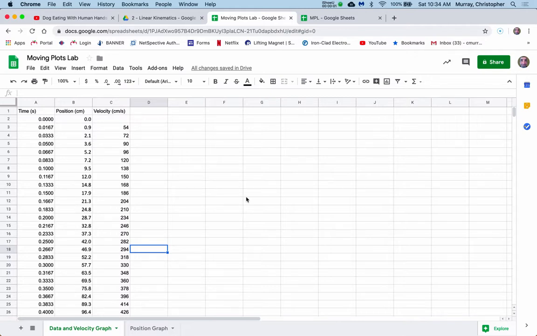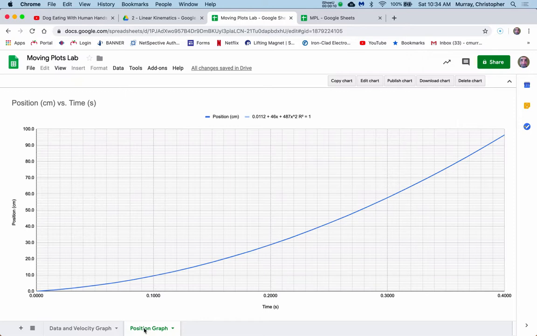In this video, I'm going to show you how to do the velocity graph. I'm going to put the velocity graph on this tab right here next to the data, so I can print the data and the velocity graph on one page and print this on another page. Okay. So here's how you make that graph.